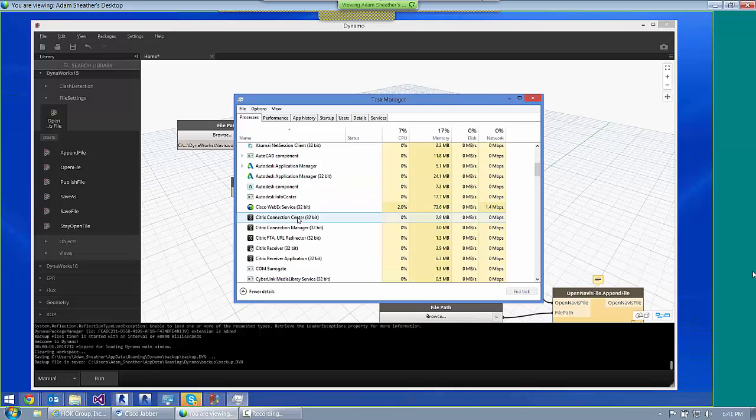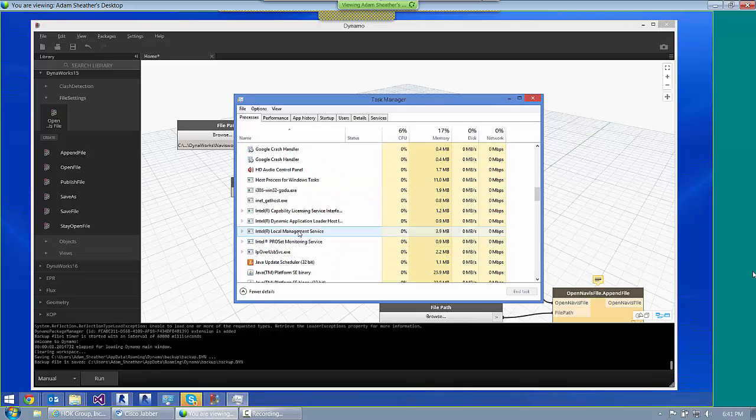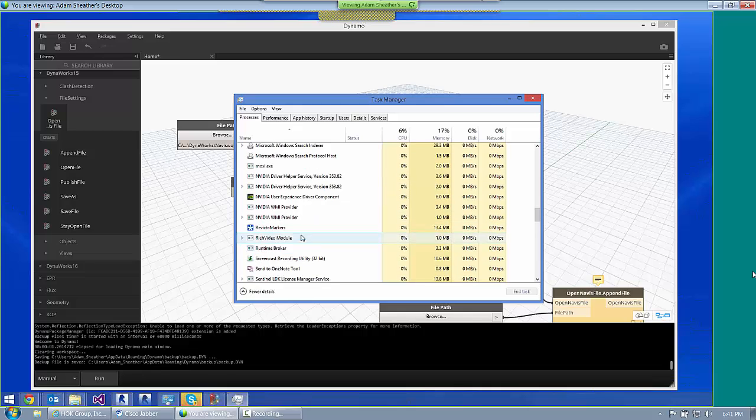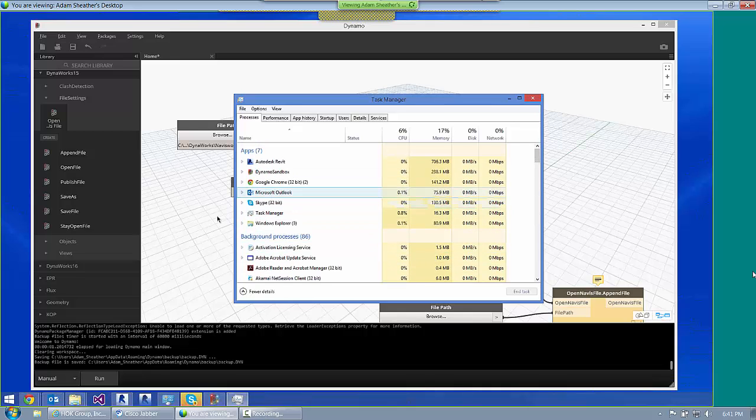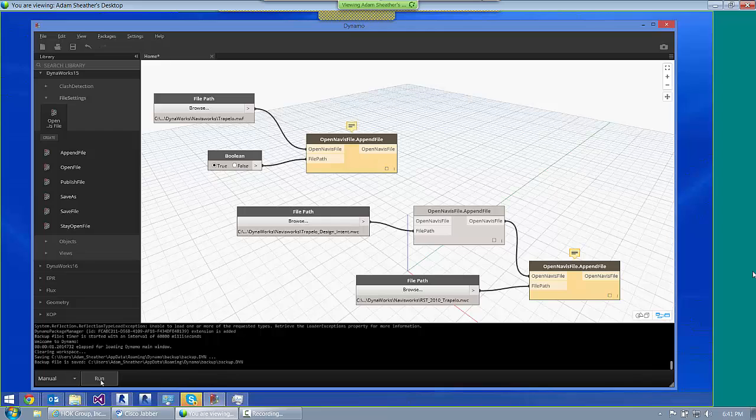Sometimes what you'll get is you'll end up with, especially if you're running Navisworks in silent mode, a few hidden ones in the background here, and you need to kill those off, but obviously that's not the case at the moment. So let's just try this one more time.